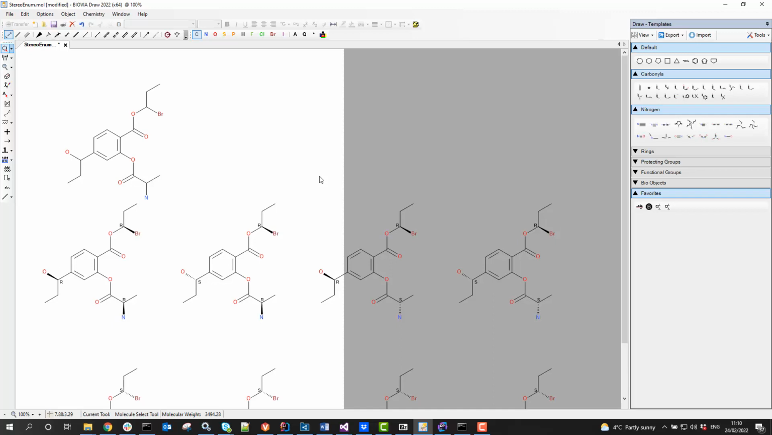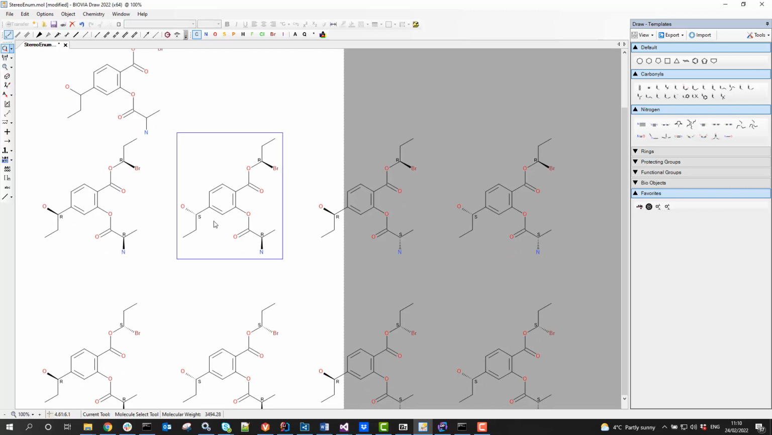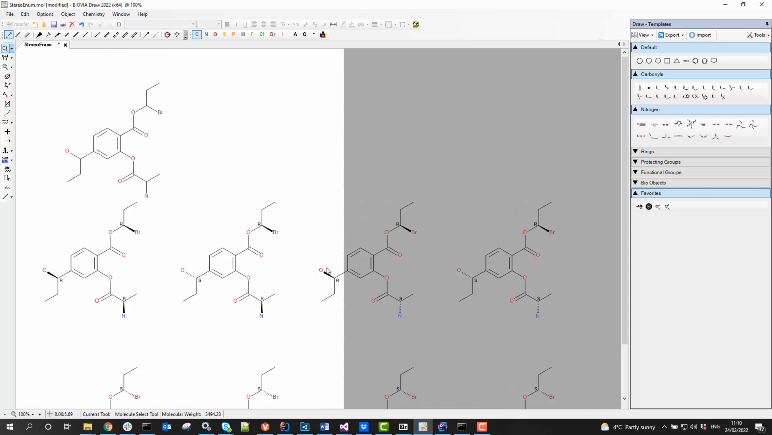So that in simple terms is the stereo enumerator. It does what it says on the tin. It will take a structure and enumerate out all of the possible permutations and combinations of the up and down bonds in that structure. Okay, thanks for your time and thanks for listening.